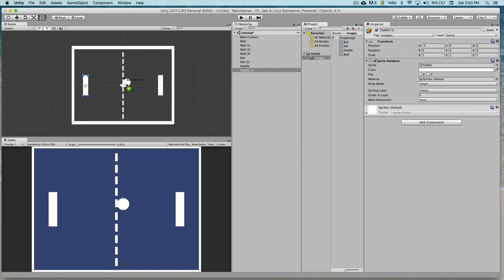Last but not least, a ball. We need to drag out our ball sprite, and I would set that 0, 0 in the middle. Now we're almost done. Our background is blue. In the original Pong, our background was black. How do we change our background color?